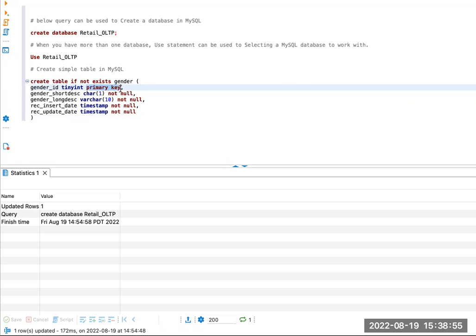Another way is you can also create a primary key at the very end of the table right here. You can go at the very end and put a comma right next to the last column, and then in here you can add this statement, primary key, and then provide the column that you want to identify as primary key.